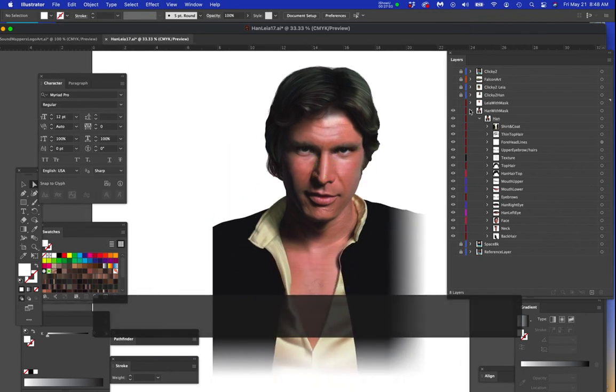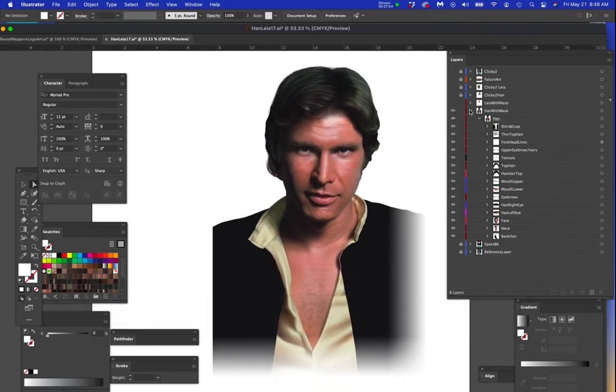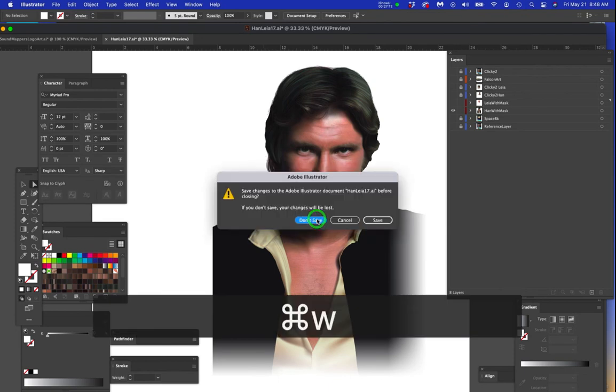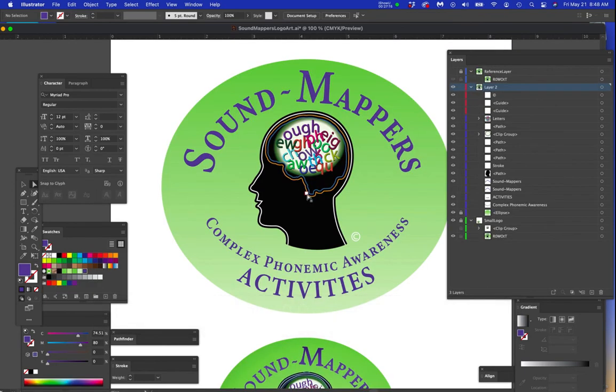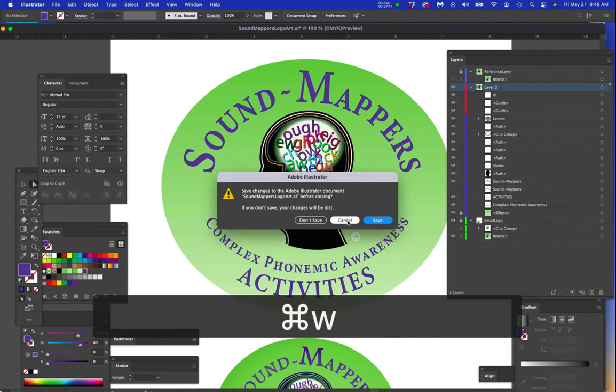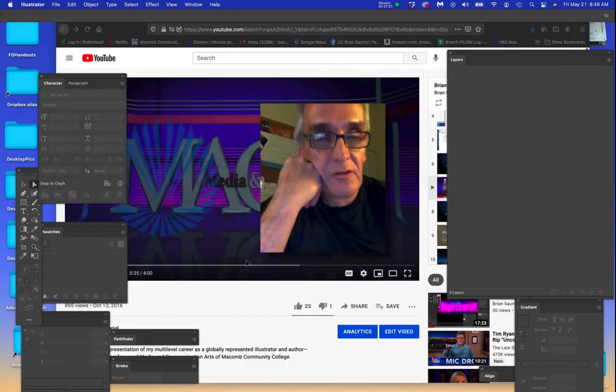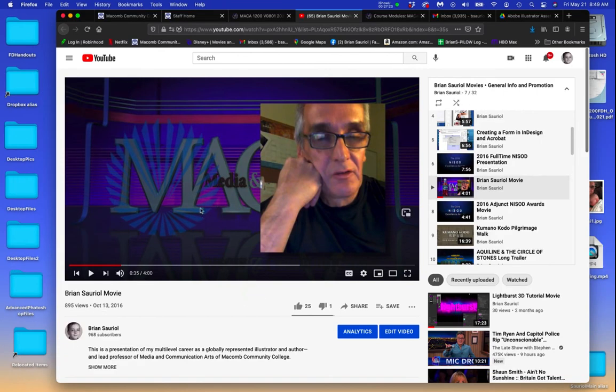For those of you that don't understand how important it is to work with Photoshop and Illustrator together, they work as a tandem. So let me close this file and not save it, and then I'll do the same thing with this and not save it, and then you're going to see my portfolio as it goes on the screen here on this portfolio movie. Welcome to this semester.